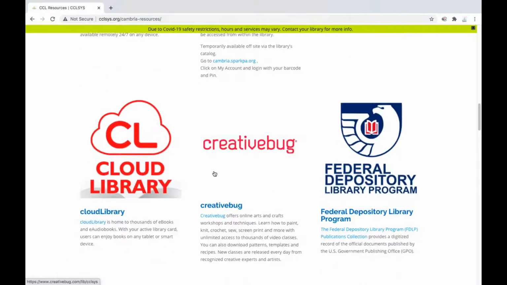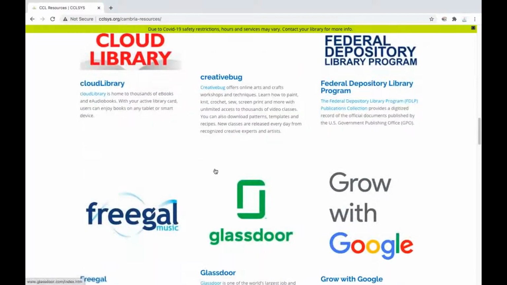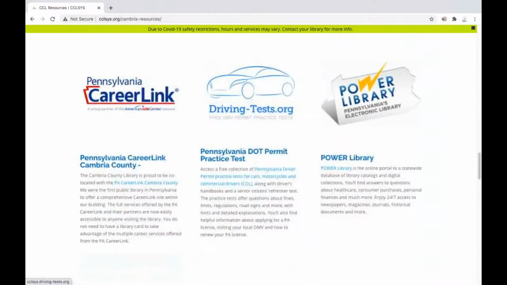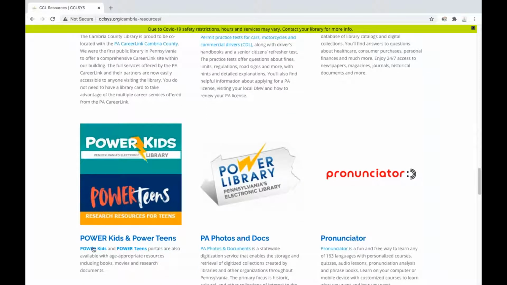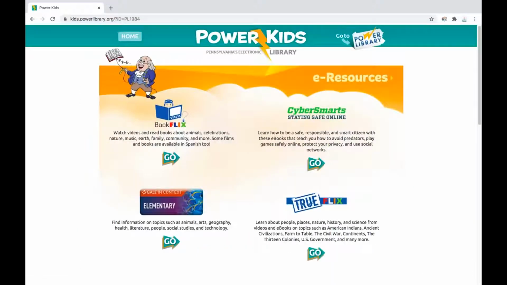Cloud Library is a great one for getting ebooks and audiobooks free with your library card. But I'm going to click on this Power Kids with the lightning bolt. Right down here where it says Power Kids, here's Power Teens, but I'm going to go to Power Kids today. And here's BookFLIX, books and flicks as in movies. We're going to click on the BookFLIX icon.